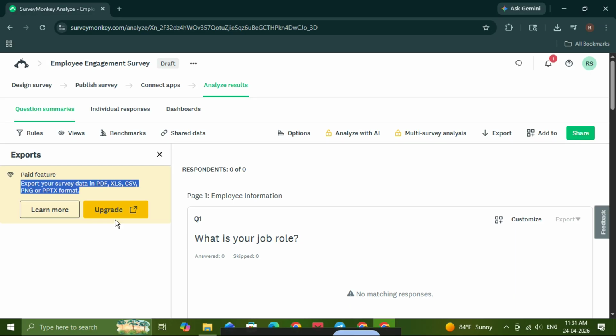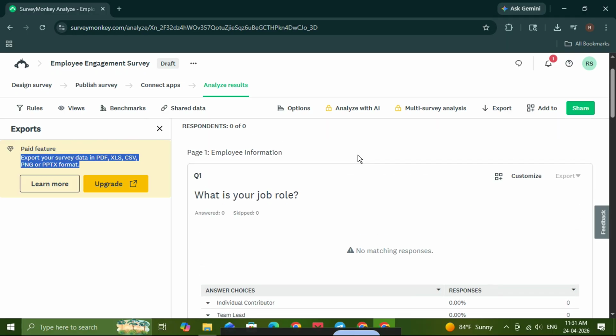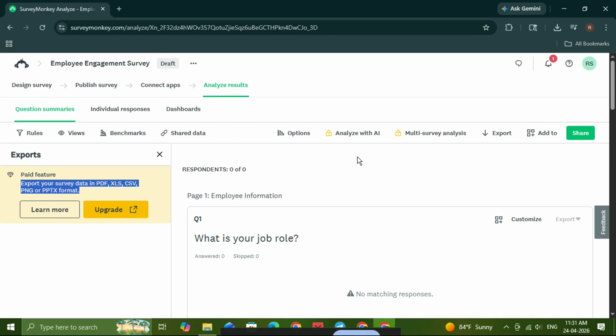So to quickly recap, go to SurveyMonkey, open your survey, click Analyze Results, then Export, and choose New Export. If your account supports it, you can download the survey data in the format you need. And if not, you may need to upgrade your plan to unlock those export options.